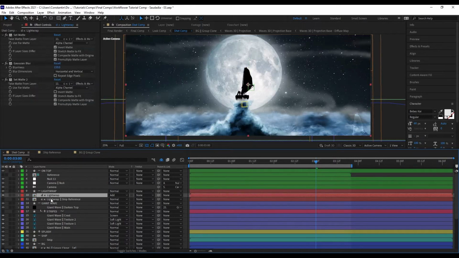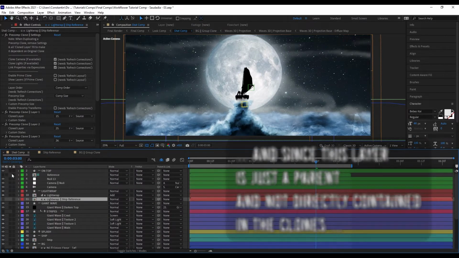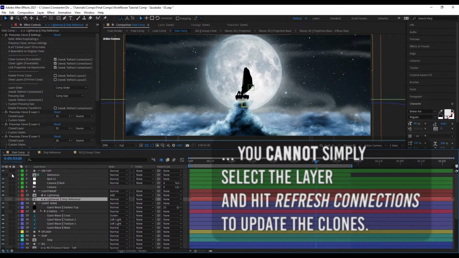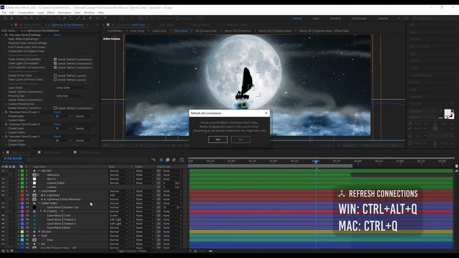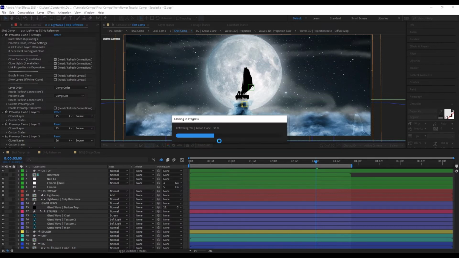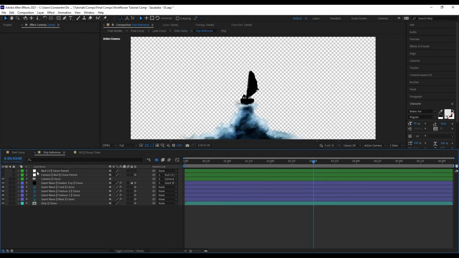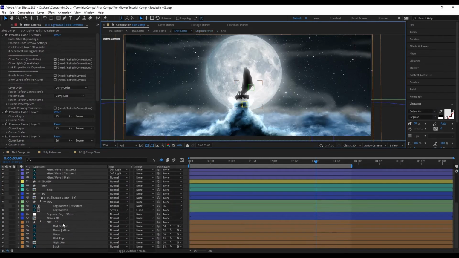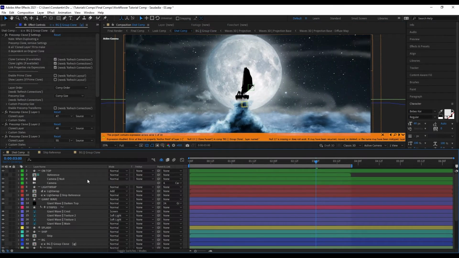So instead of just finding all of your Precomp clones and selecting them to update them, what you can also do is just deselect all layers and then hit refresh connections. And it will ask you whether you want to refresh all clones, and I want that. And now all clones have been updated with this new parent here. So this clone and this clone as well. Similarly, I can just remove it. And I will, of course, get the expression errors, and then I can hit refresh connections again.